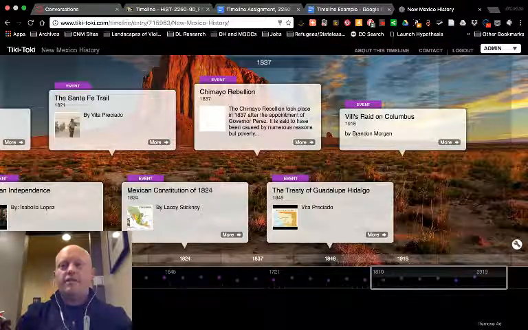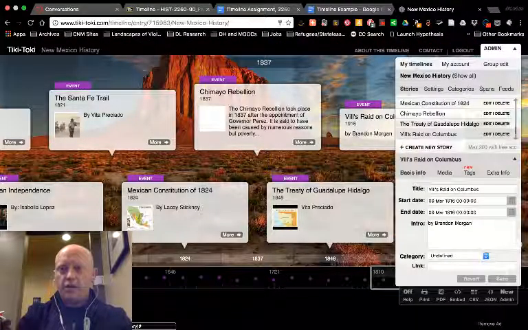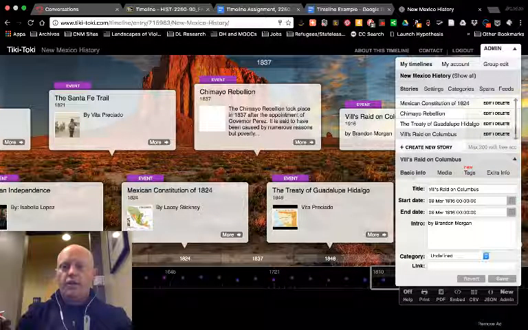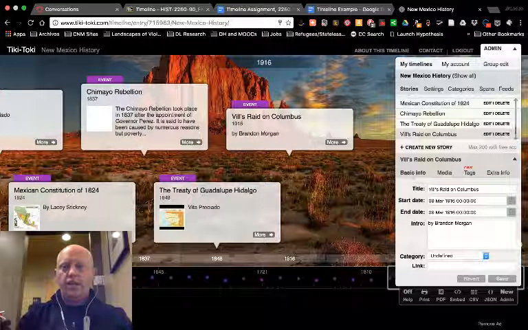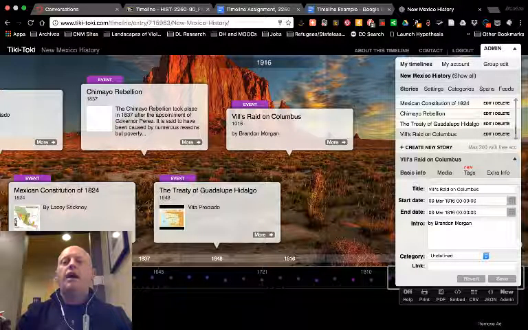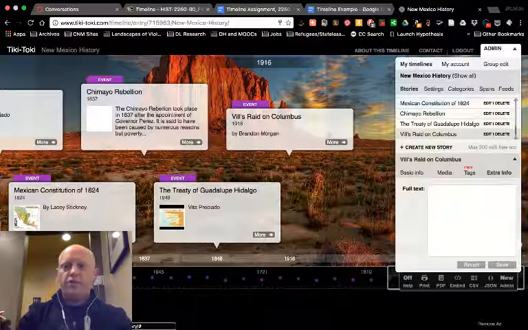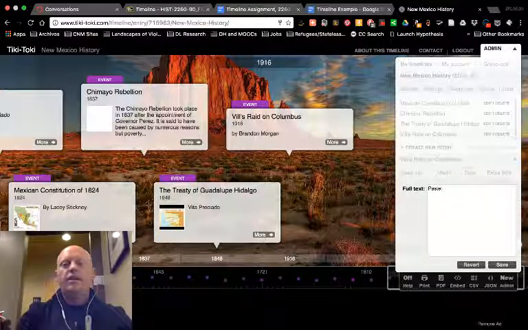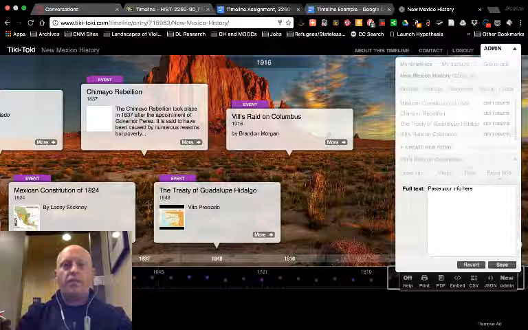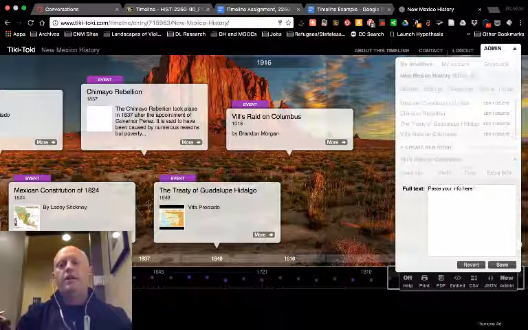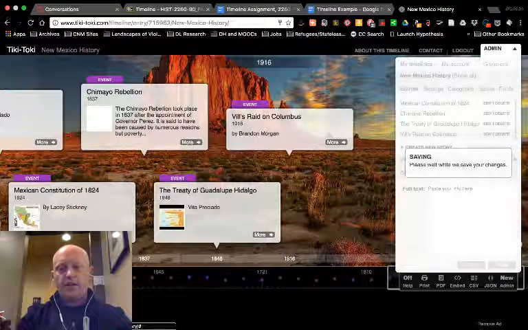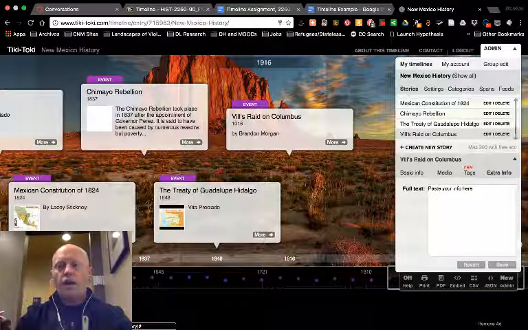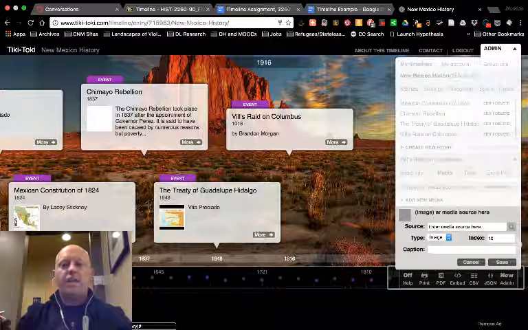So again, this is how you submit to the timeline. Once you want to go back and enter your information, you'll just go to the admin button, find your entry, click on it, click edit, and then you will go to extra info and you will type, or actually probably paste, your info here. So you'll just copy everything from your document over to this full text box and click save.